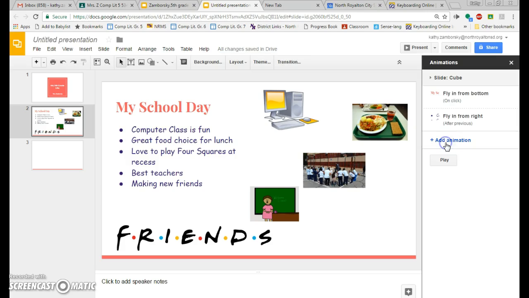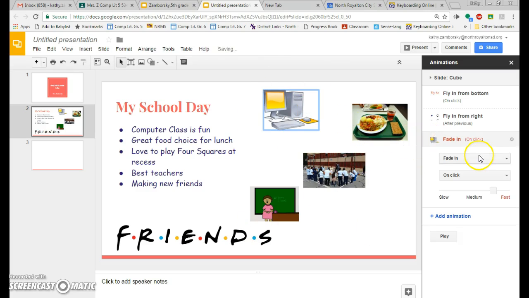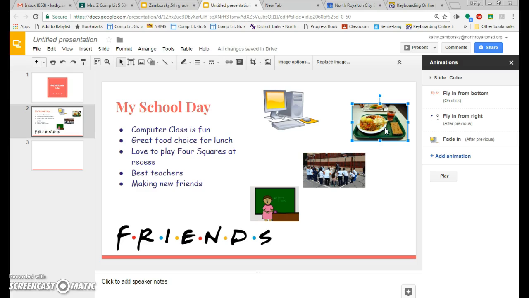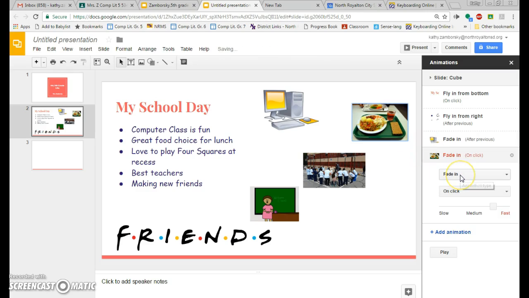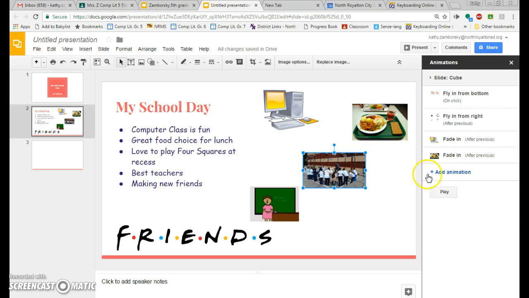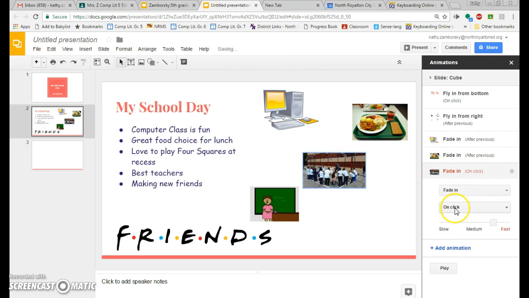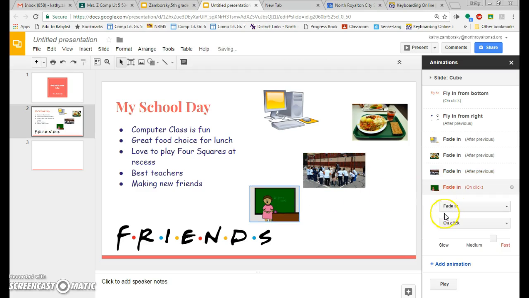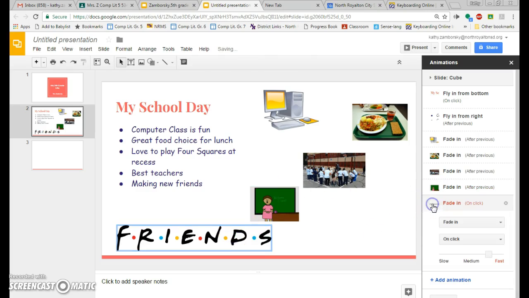So let's stop that and now add an animation to each of our pictures. So it's selected. I'm going to add an animation. I'm going to have it fade in after previous. Then I can have this one, add an animation, fade in after previous. And then the recess, add an animation, fade in after previous. Teachers, fade in after previous. And friends, add an animation, fade in or whatever after previous.